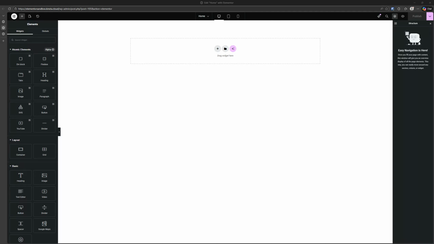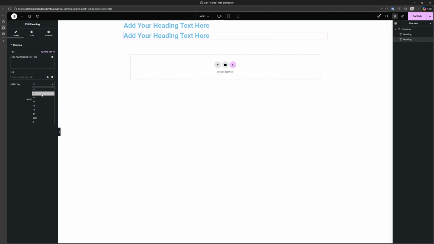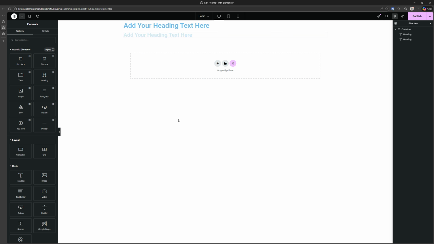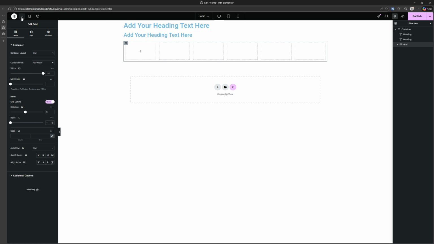All right. So I've got a blank page here in Elementor. I'm just going to drop in a heading. I'm going to then know to change the HTML tag to H1. I'm going to duplicate this heading, which is then going to be another H1, so I want to set that one to H2. And then let's say we want to add a grid of icon boxes to our site. I'm going to drop a grid under that subheading. I'm going to set the number of columns to 6 and the number of rows to 1. I'm then going to add icon boxes.